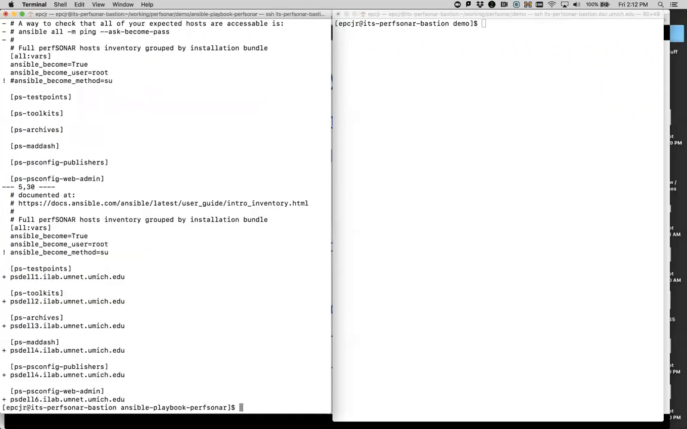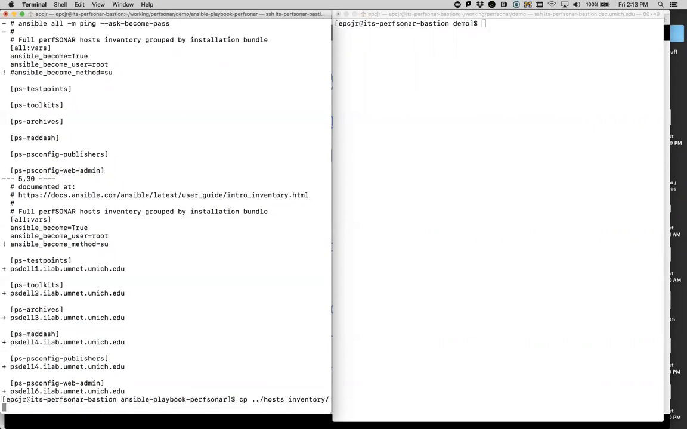And I've pre-created for this a hosts file, and you can see the difference there. The difference is that I've put in PSDEL 1 through 6 in those different host groups, and I've said that my become method is su. So I'm going to copy that over now. I'm just going to copy that to my inventory.